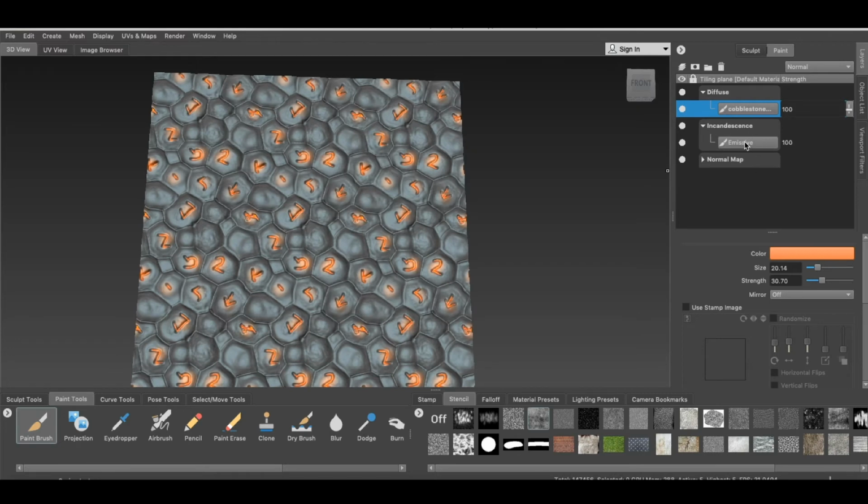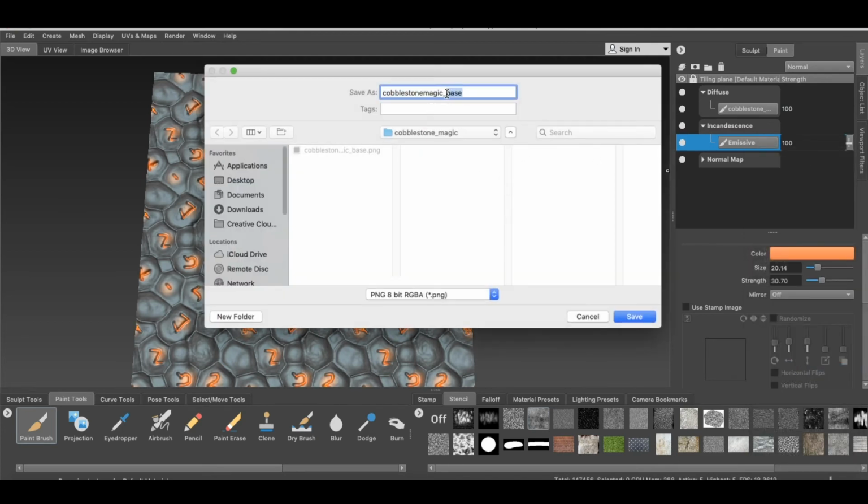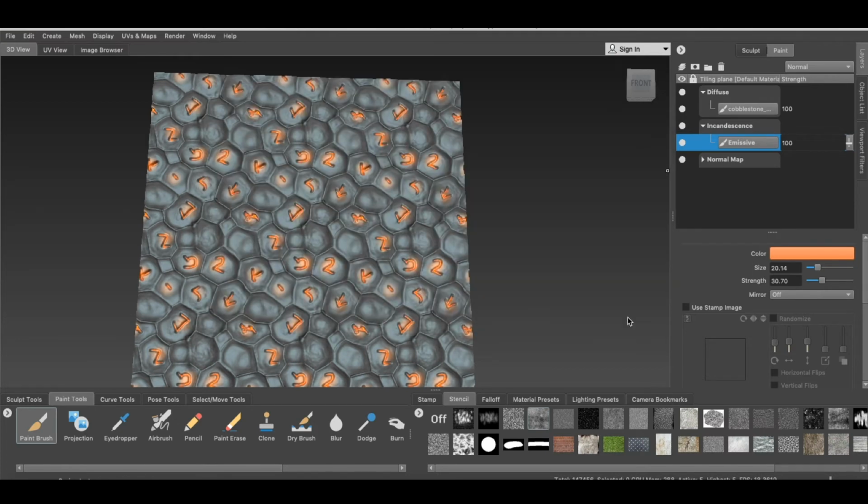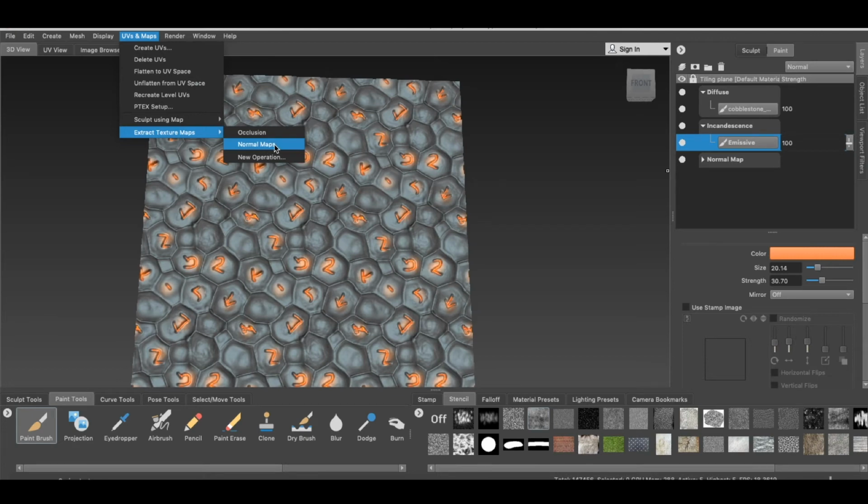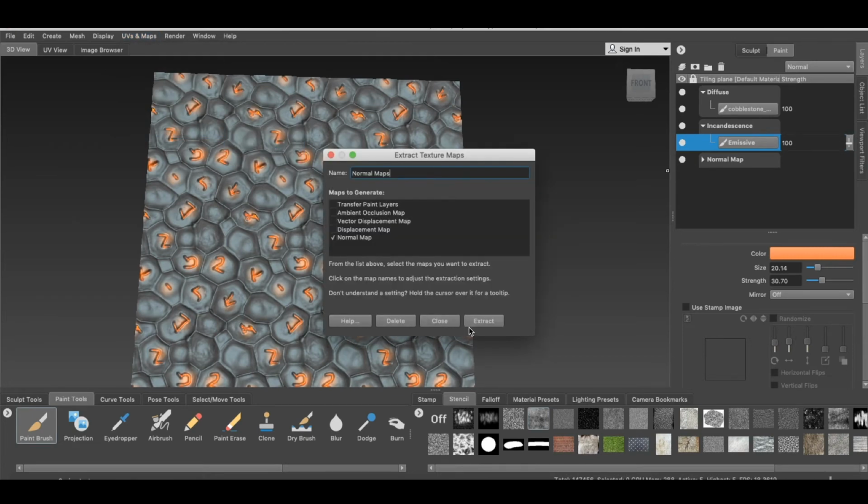We'll also save the incandescent, the emissive texture. Right click on that. We'll export that out. We'll say Cobblestone Magic Emissive. We'll save that. And then we'll also export out again the normal map, which is easy. We'll just come up to your UVs and maps, extract texture maps. We'll use our normal maps operation that we set up. And we'll say extract because we already have it set up. If I wanted to edit this whole process, it could, but it's already set up for us, so we can just extract it again. So I'll just say extract.